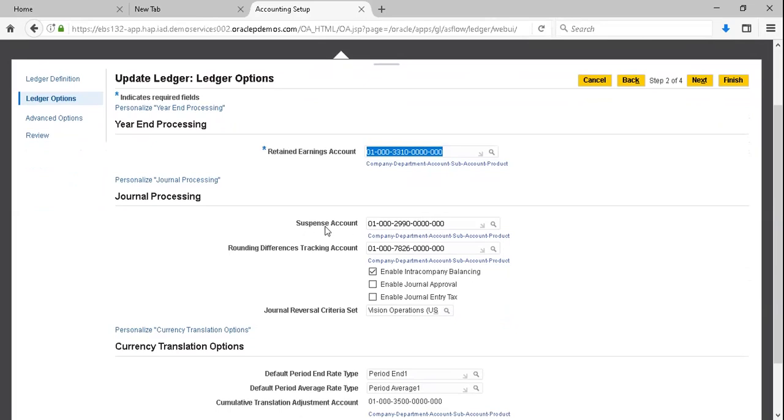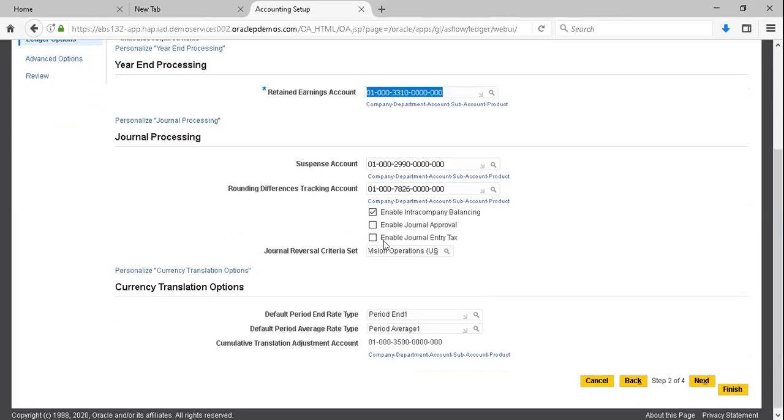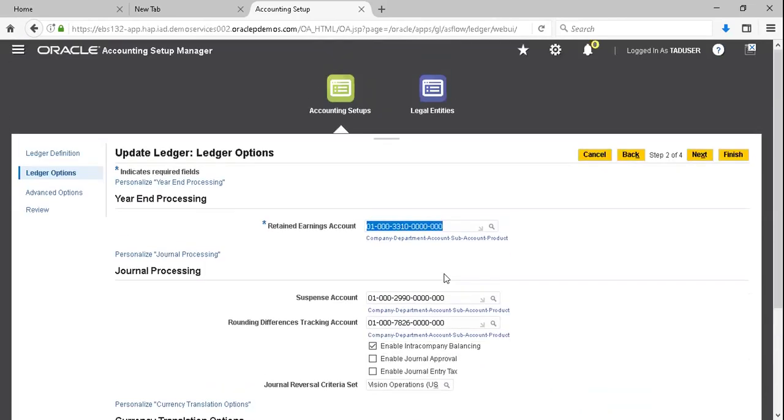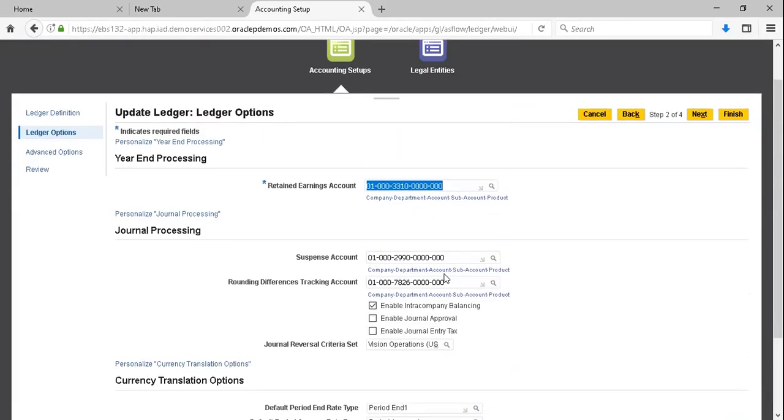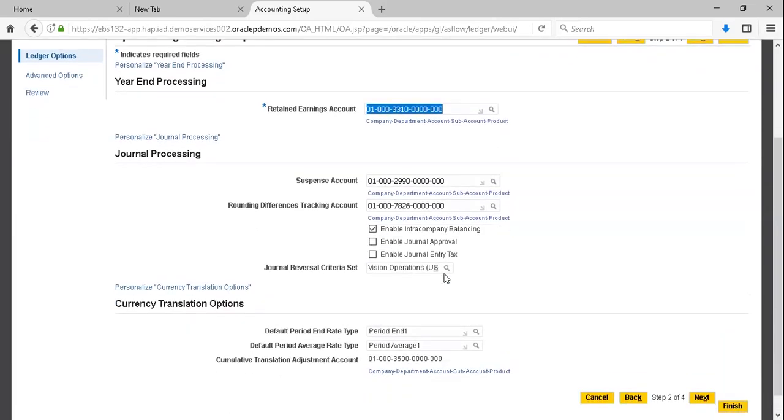Then you can provide the suspense account, rounding differences, tracking account. You have to enable intercompany balancing if you have more than one legal entity and it has balances that you want to exchange. Then when we'll be talking about the journals, we'll come and learn about how to enable the journal approval and enable journal entry tax. So there are so many options you can provide. These are the options that we are talking about based on how your accounting has to look like.